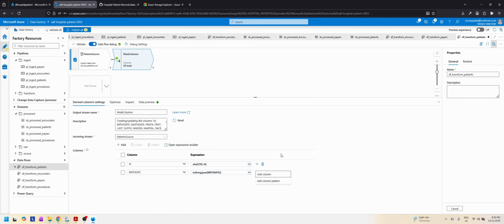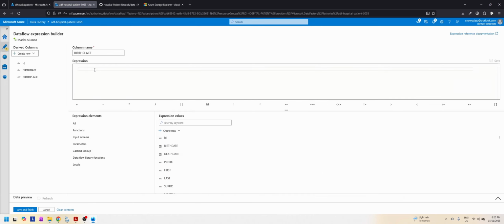Let's add another column. The column that we are working with this time is birthplace. Let's open the expression builder, and we're going to use the substring function for birthplace. Since we only want the last two characters, we start from the U, and then we only go 2 characters, which is U and S. So we just do that.